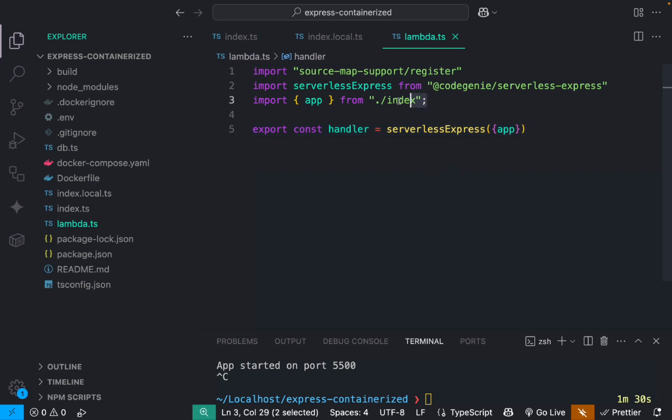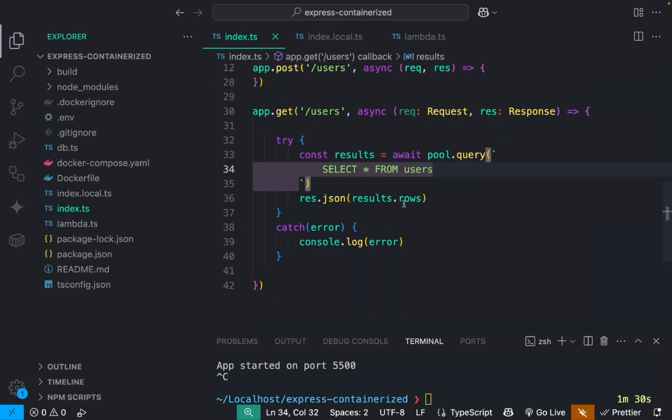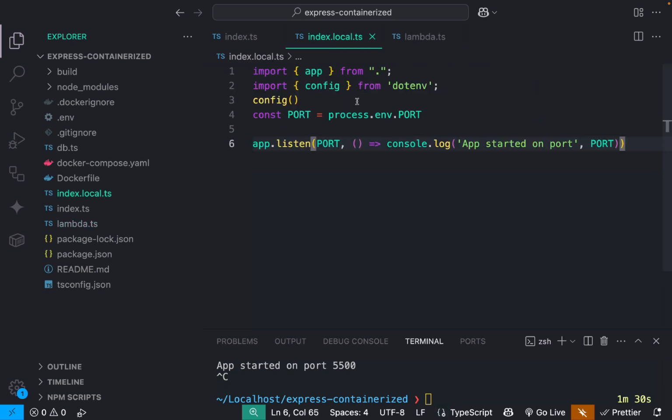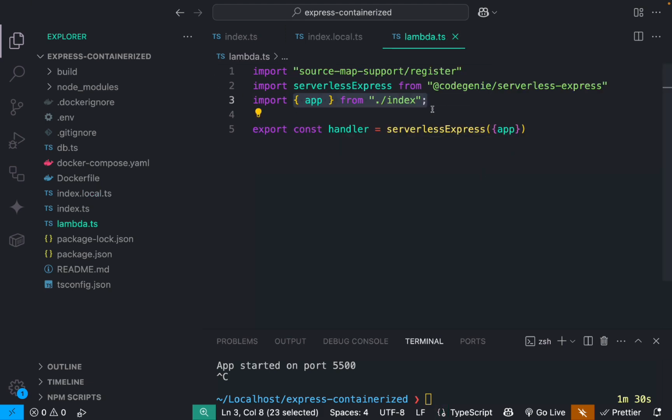So I import the app here, which is exported here. This Express instance was exported here, so I could import it here. Of course, that same thing I imported here to be able to run here. So imported here, and then I'm basically using a function that was imported from this package, and then running the application here. All right, this is the structure.